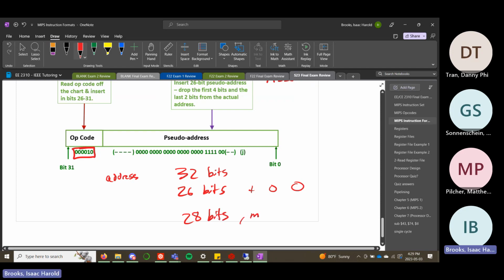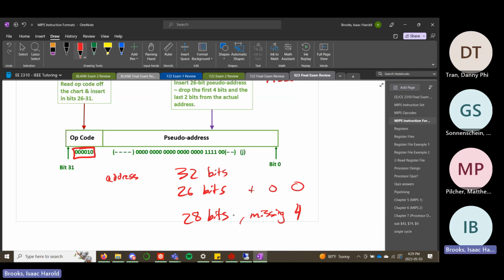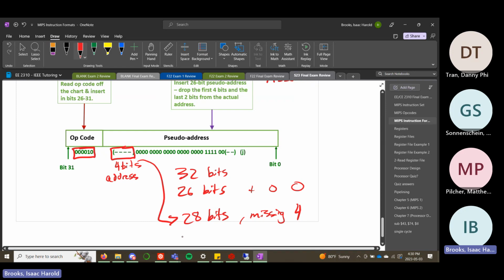Okay, we're still missing 4. And there's no good way around that. There's no way to specify information when you don't have enough bits to specify it. So what we do is we just grab whatever instruction that you're at, take the top 4 bits, and add them onto the front.